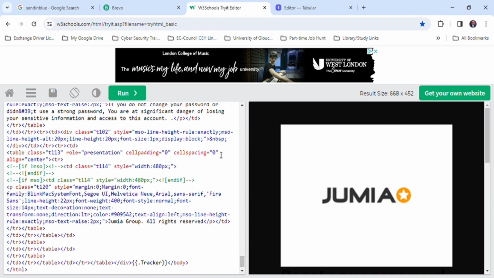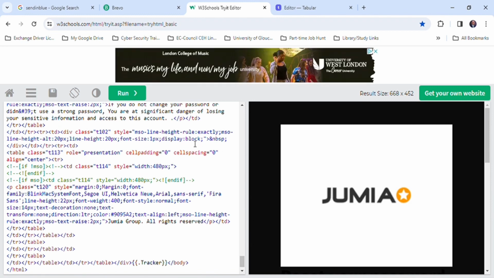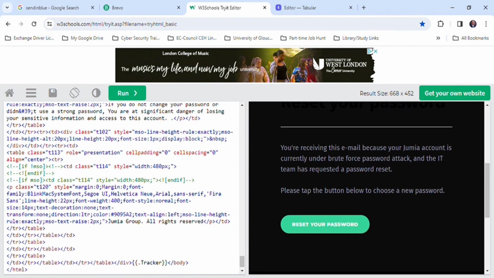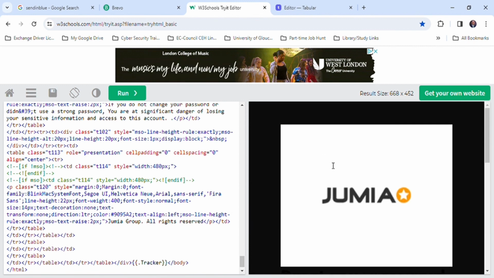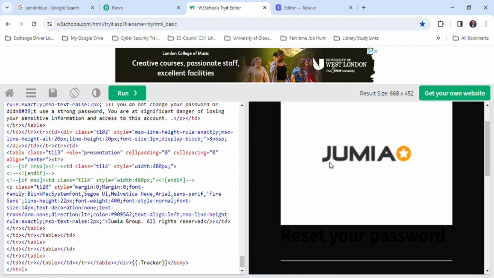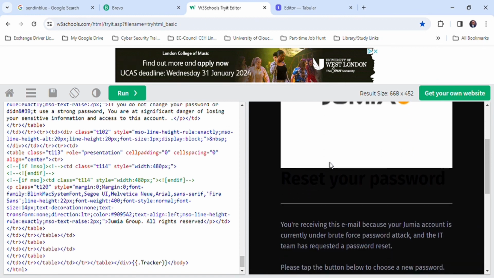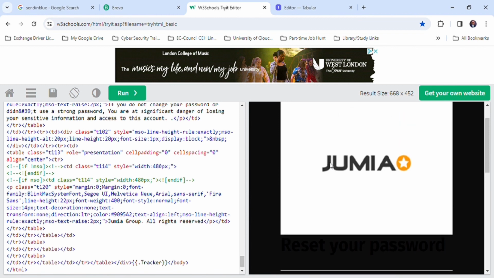We got this through the tabular editor. When you get to the end of the tabular editor, you get this. So when you click on run at this stage, you can see what the person who will receive the email will see, what the email will look like.